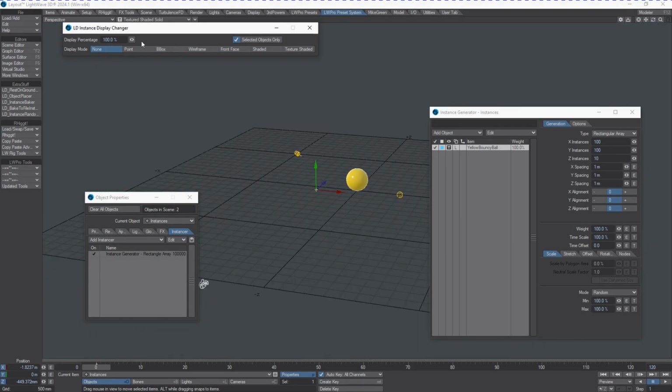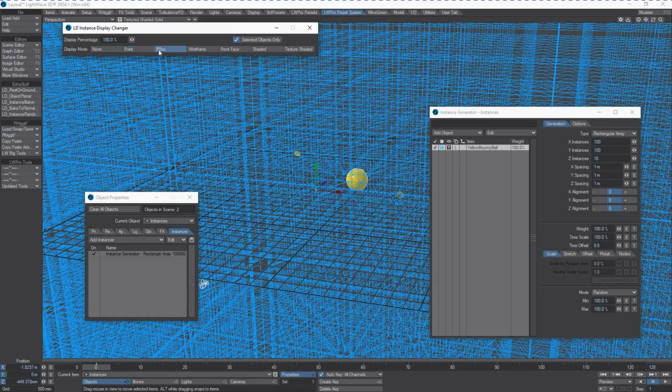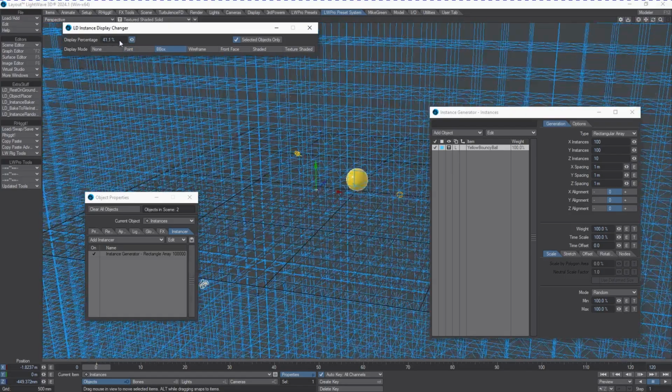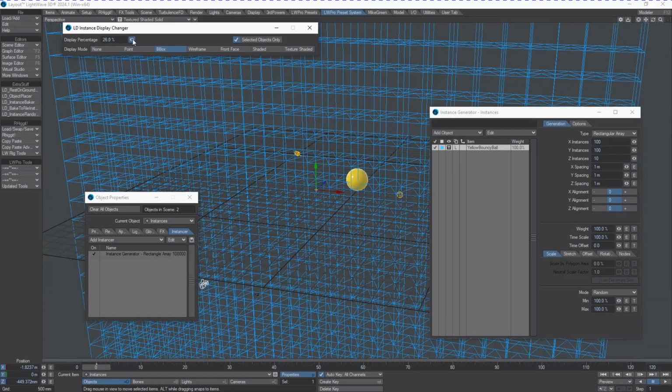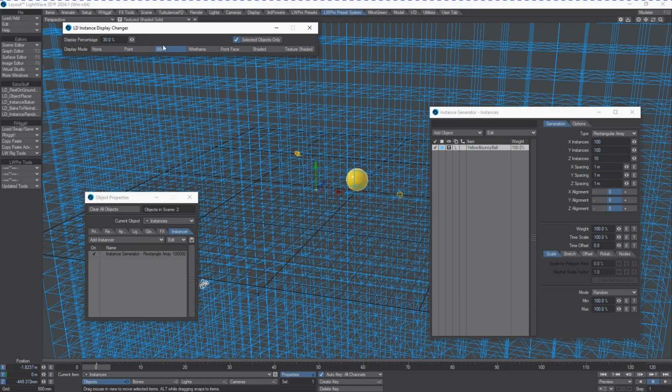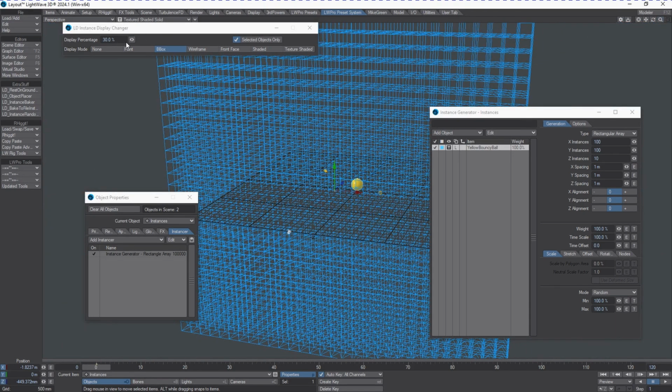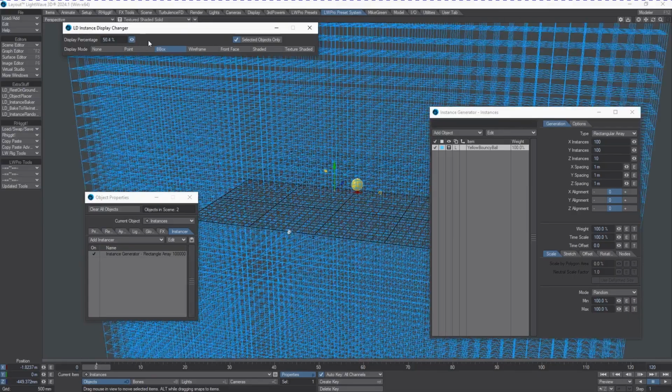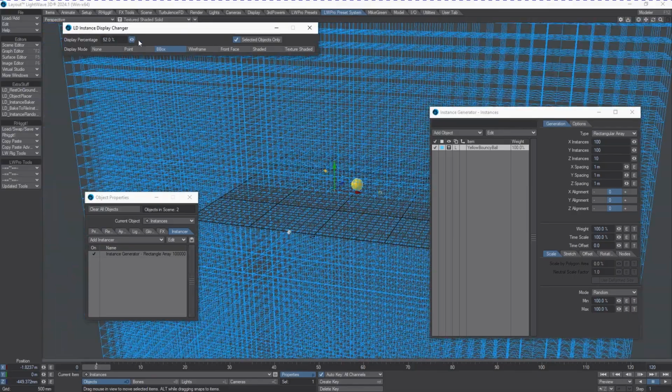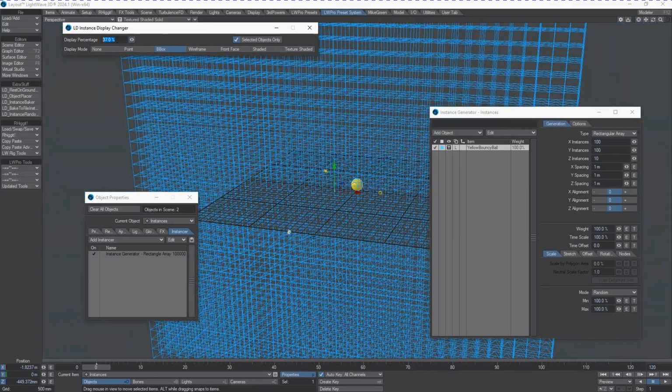So really easy access. And of course, you can also modify the display percentage. So if you just want a representation of where the instances kind of are, or that you have an object with instances on it, you can use the display percentage to drop it down. So 100%, 50%, whatever you desire.